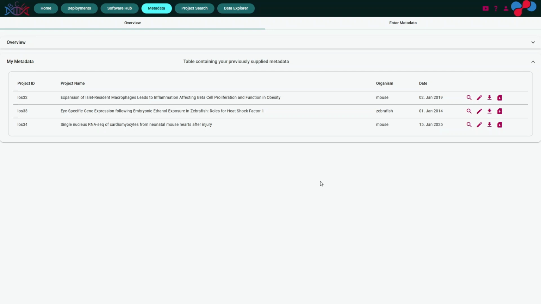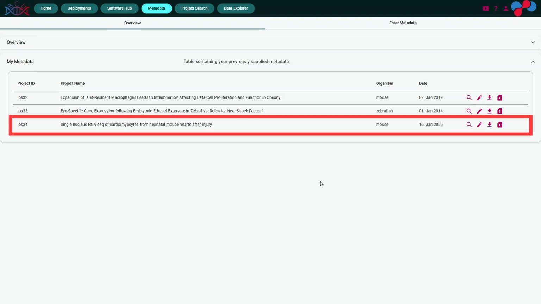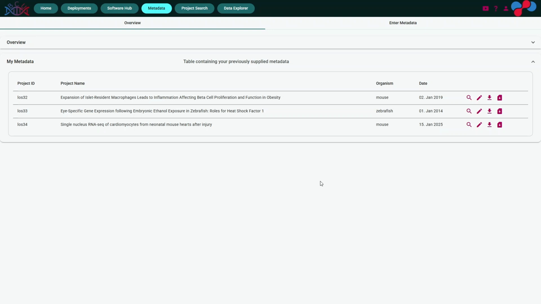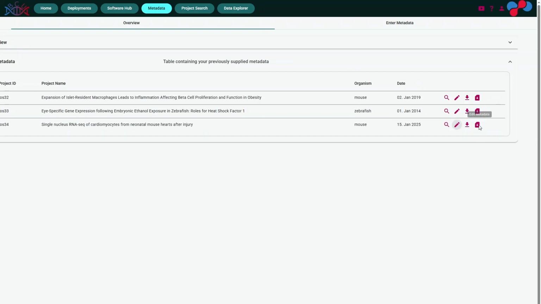samples. For our example, we are going to add a new batch of samples to the metadata file for the project with the ID LOS34, which we created in the first metadata video. In this project, samples of mice with LAD ligation-induced myocardial infarction were compared with samples of mice that underwent sham surgery. You can find the video on our channel. Let's start the editing process by clicking on the Edit button.